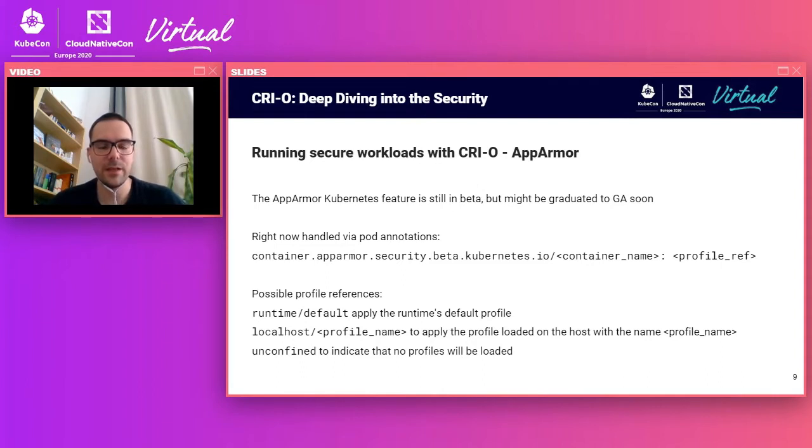So we have to specify an annotation at the pod level, which is called container.apparmor.security.beta.kubernetes.io. Then we have to reference a container name and the profile ref. This profile ref can be runtime/default. It can also be localhost/profile-name, like we do in Seccomp. And then we can also set it to unconfined, which disables the feature altogether.